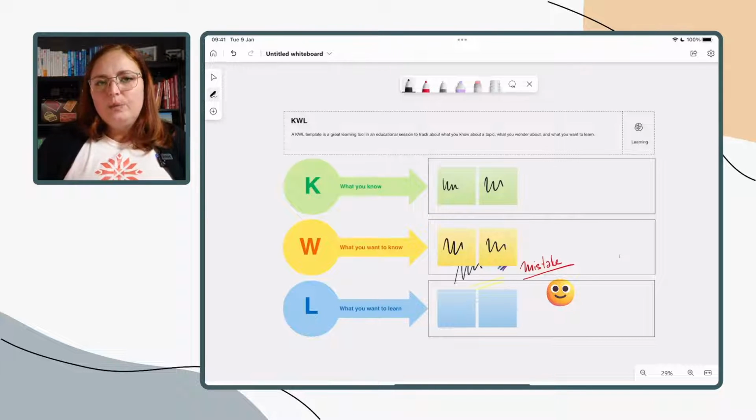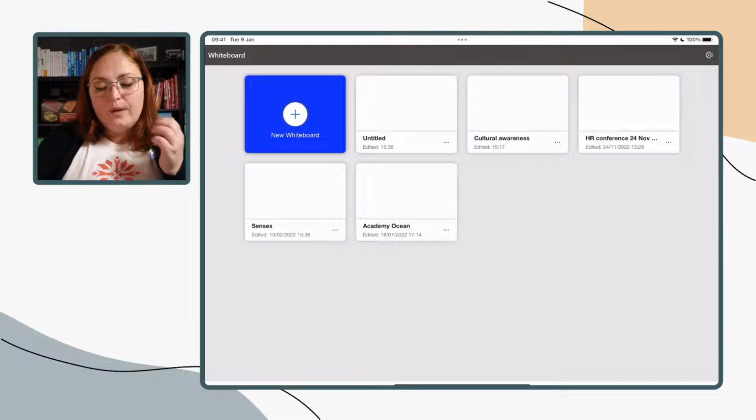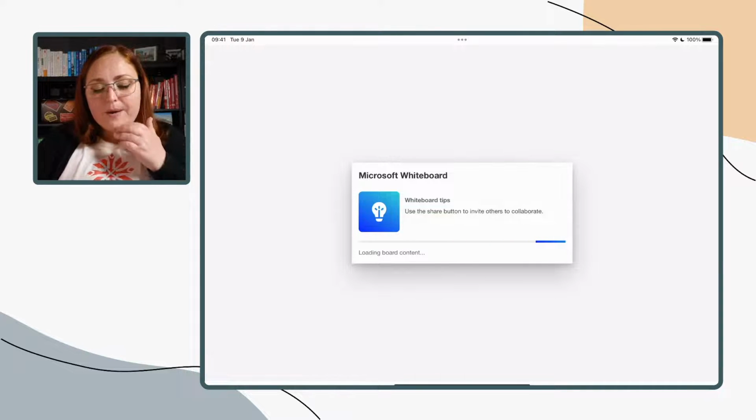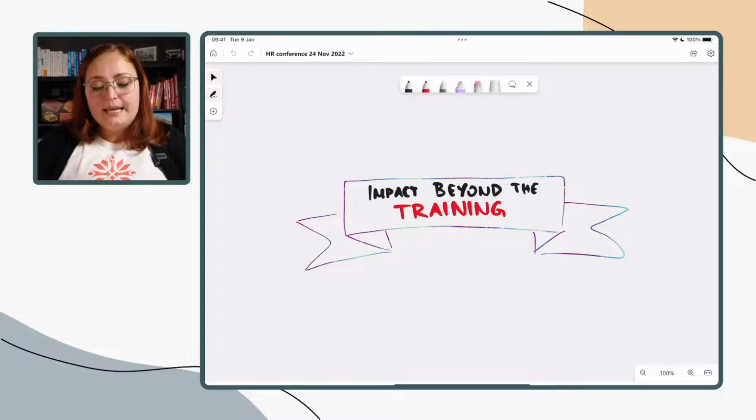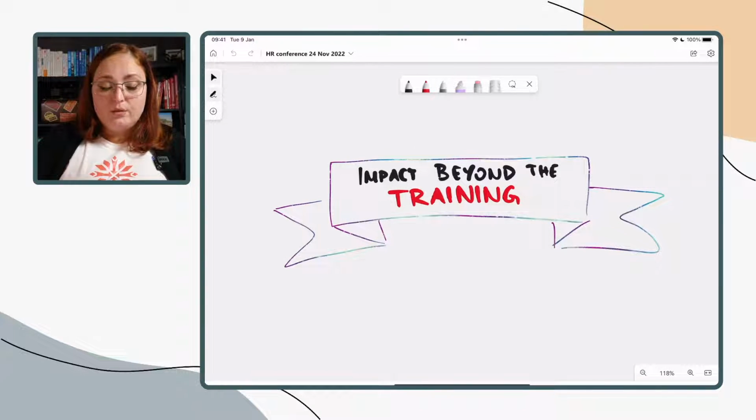It's very simple. One thing that I am not a huge fan of is the fact that it's not very stable. It crashes. I had a case where I went to this conference in November. I wanted to start taking notes using Whiteboard. It just crashed on me a couple of times, and then I just gave up and I went back to Goodnotes, which is what I normally use.